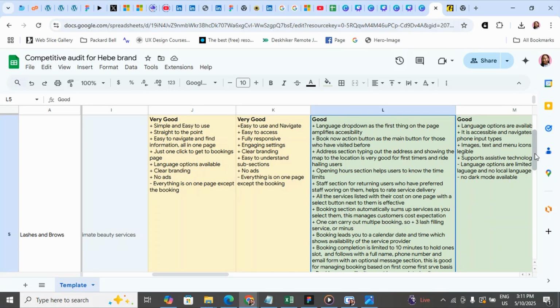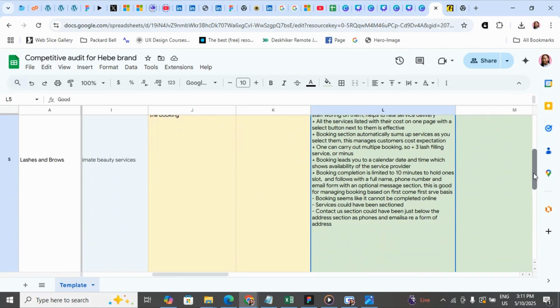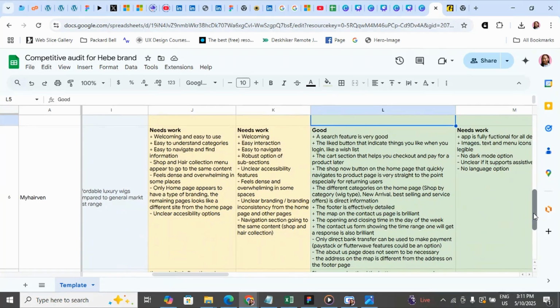Yeah, you have to go to that person. There are other features that are good about this website. I'm not going to talk about everything, so I'm just picking out very important things. The second one in my evidence, the cart section that helps you check out and pay for your products later. A very good feature. In case you miss it, because you might not know that it's called the cart section.